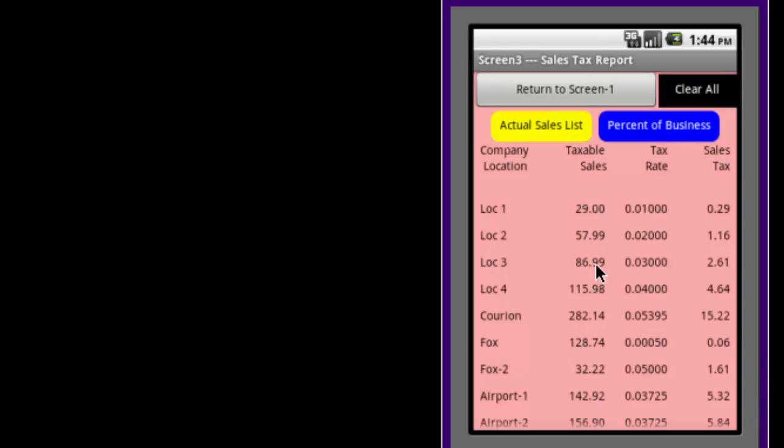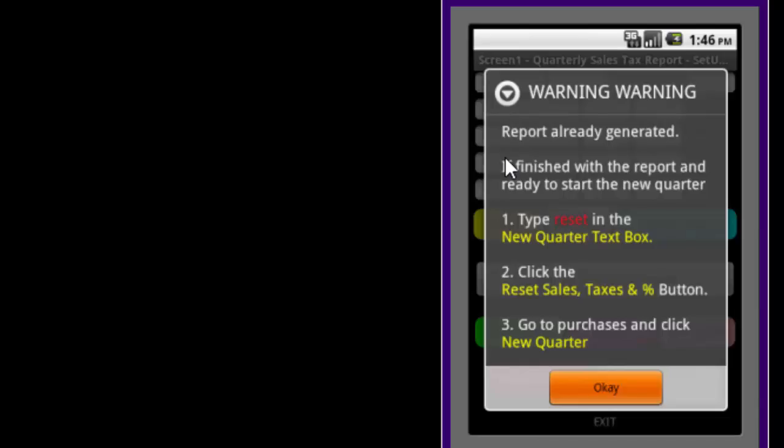Once you're finished with the report and ready to start the new quarter, go back to screen 1. And you will get this warning about the report having already been generated and instructions on how to reset the application to start the new quarter. Report already generated? If finished with the report and ready to start the new quarter, 1. Type Reset in the New Quarter text box. 2. Click the Reset Sales, Taxes, and Percent button. 3. Go to Purchases and click New Quarter.